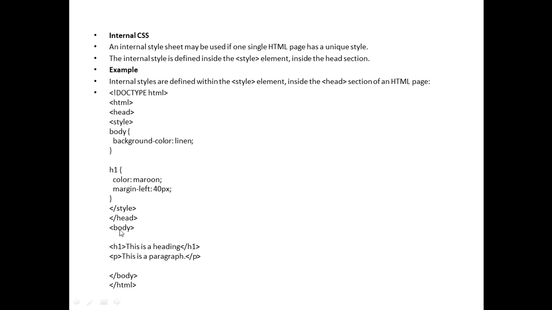Then you close the style, you close the head, and then you start designing your web page regularly as we used to. You open the body and then you add your HTML elements here. Now this is an internal CSS. Why? Because we're doing it inside our HTML document internally.